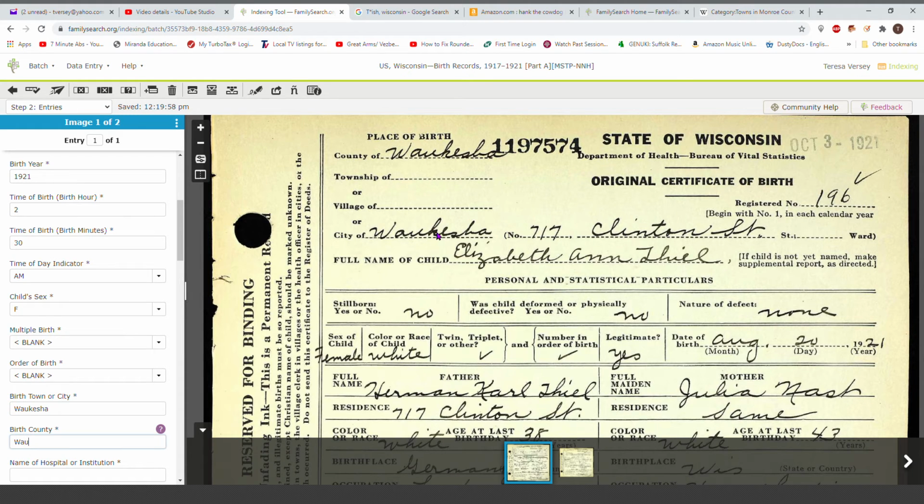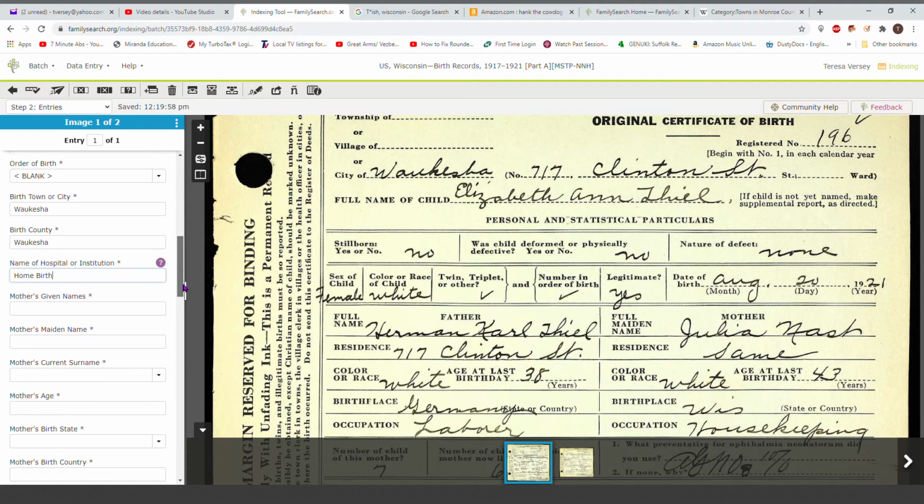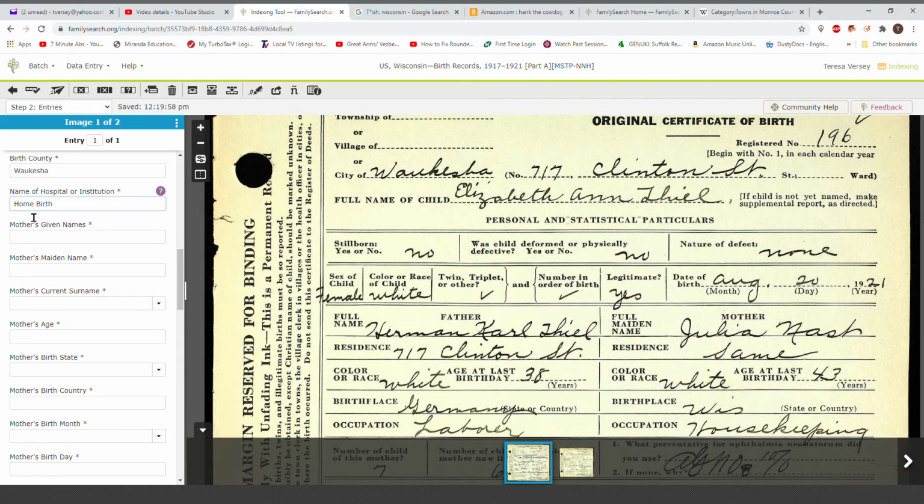W-A-U-K-E-S-H-A. Okay, the name of the hospital should be right here. It doesn't have it, but if you'll notice, their residence and the place of birth are the exact same. So that means this was a home birth. Home birth is what we're going to put right there where it says name of hospital or institution. Sometimes they'll have a name of a hospital. A lot of times it's blank, and you just control B because they didn't put it in.